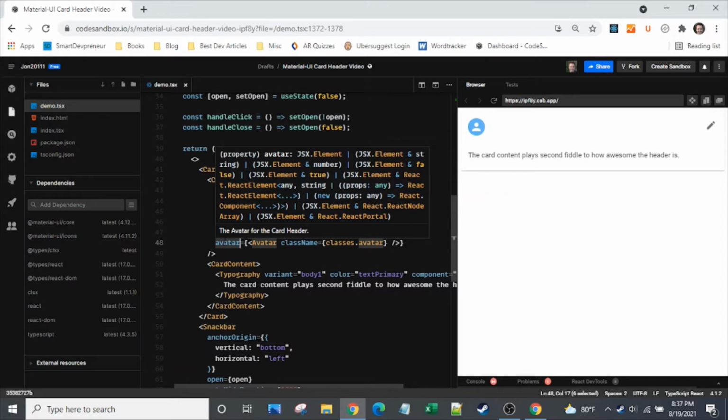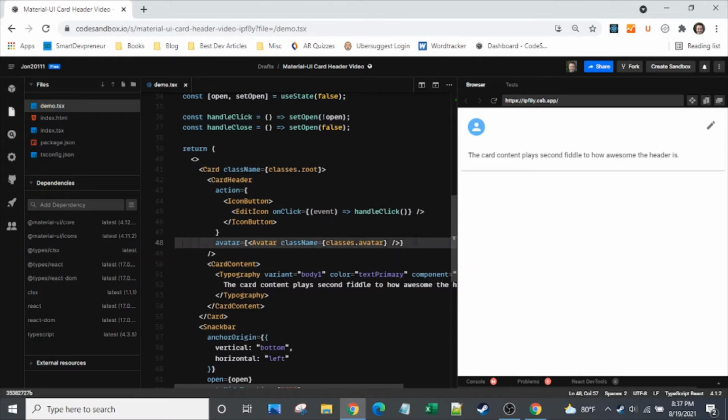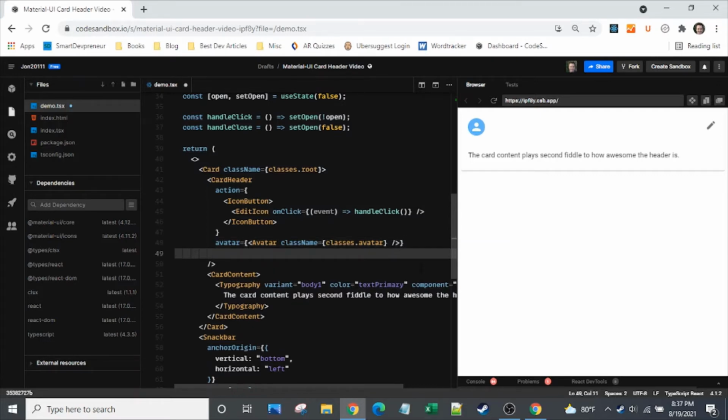And so we see the type is JSX element, or if you look at the Material UI docs, you'll see that it accepts type node. So really that just means an element or a component. And that's the exact same as action is. Really, the interesting thing with these props is that they're just accepting child elements or child components. So we've got our avatar in there.